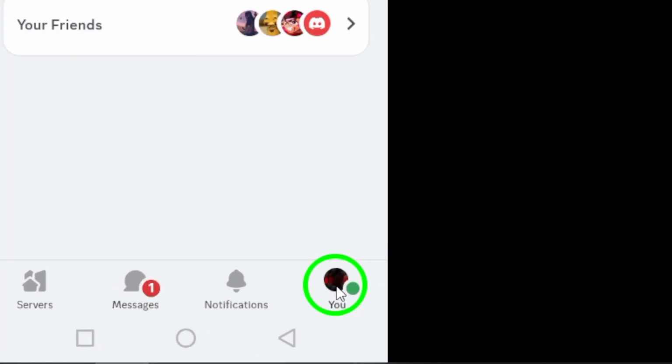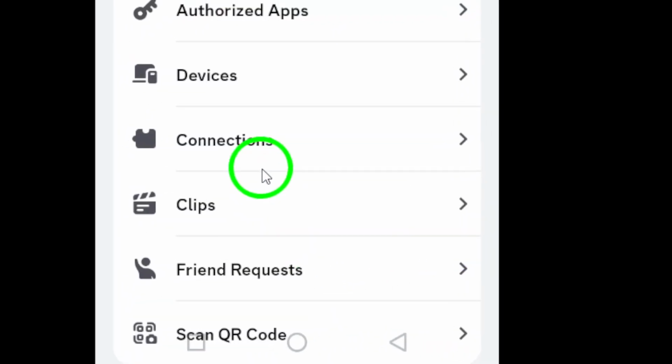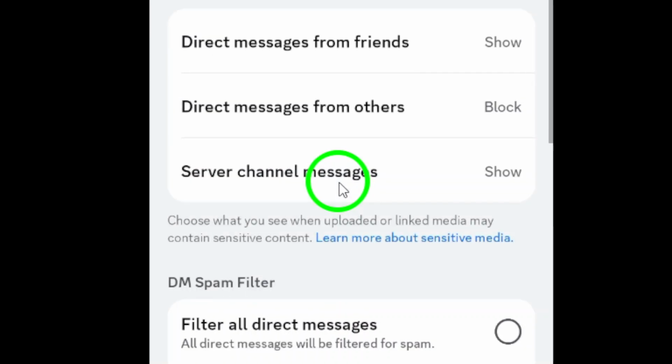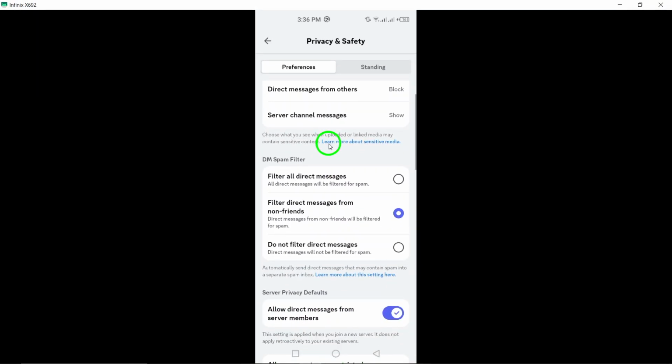Now that you're in the settings menu, scroll down to find privacy and safety. This section contains all the options for managing your privacy preferences on Discord. Once you've located it, go ahead and tap on it.